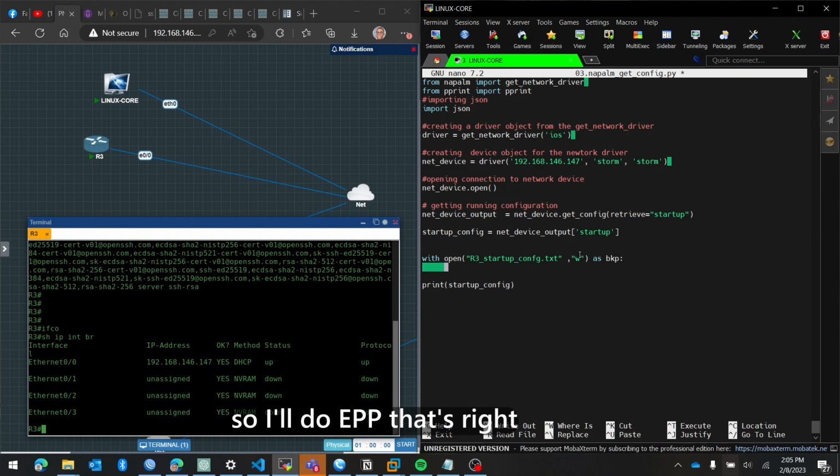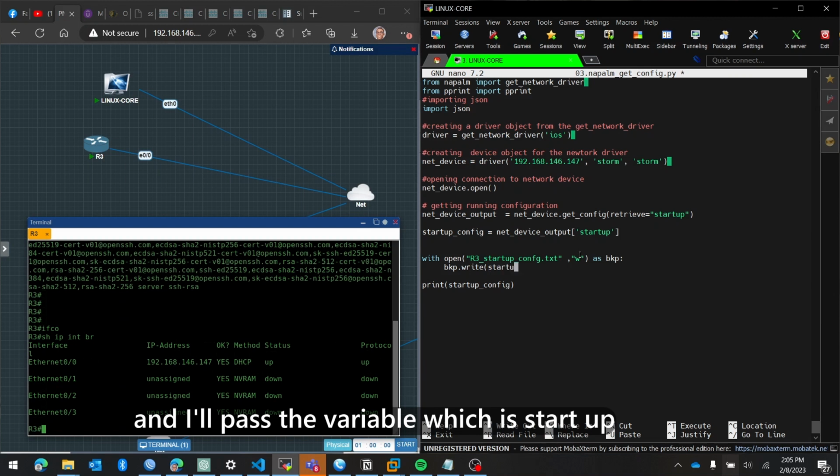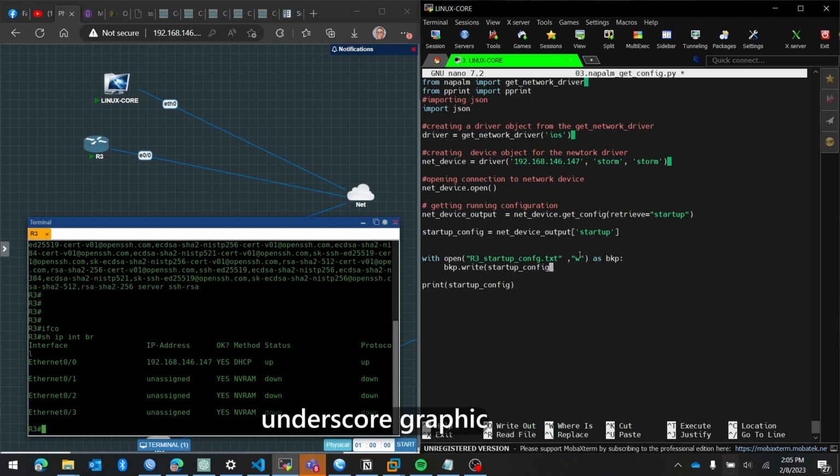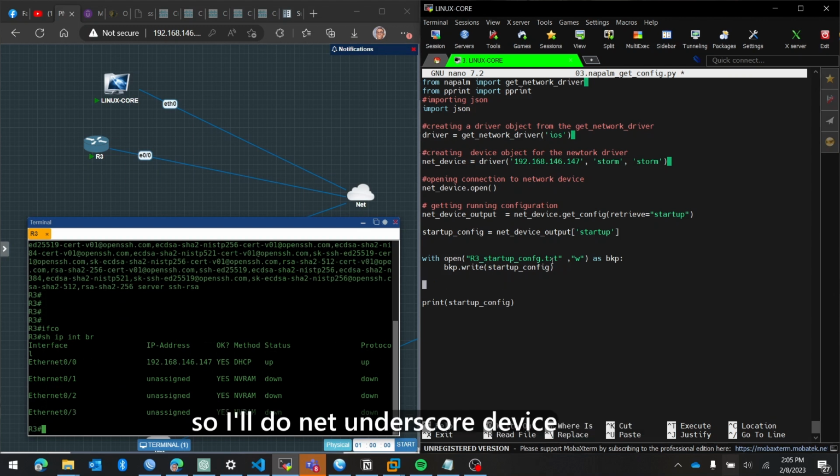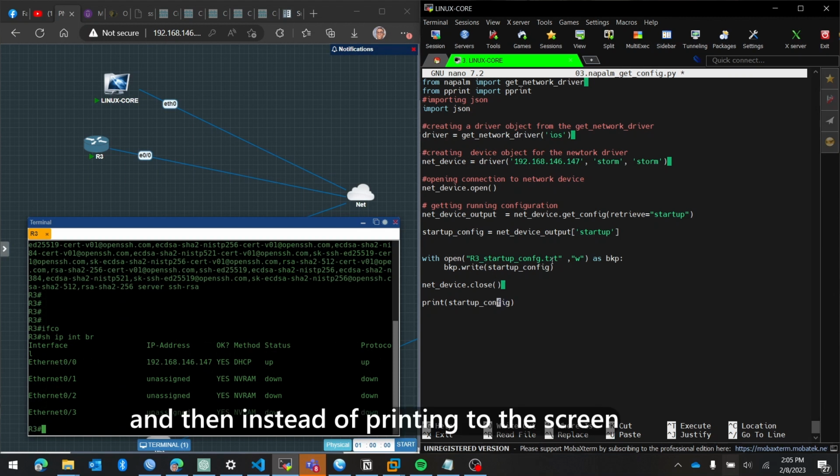So I'll do backup.write and pass the variable, which is startup_config. Now we can go ahead and close the connection, so I'll do net_device.close to close the connection. Then, instead of printing to the screen, we can just disable this.